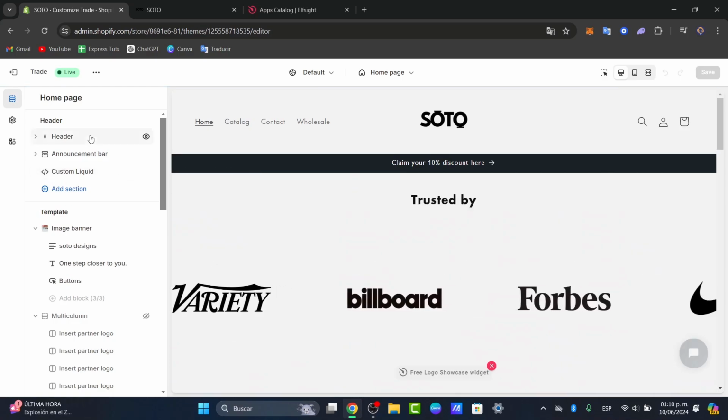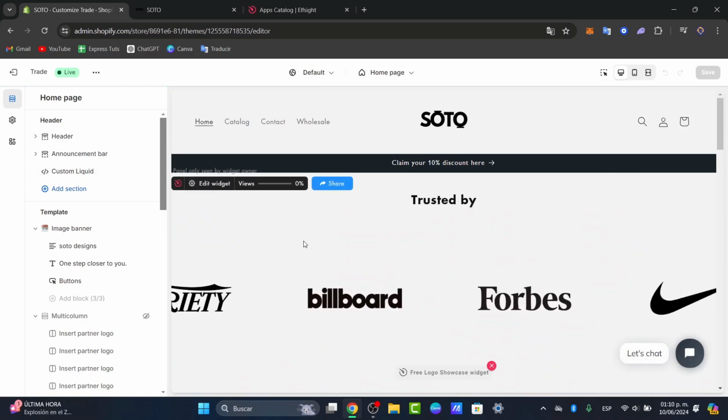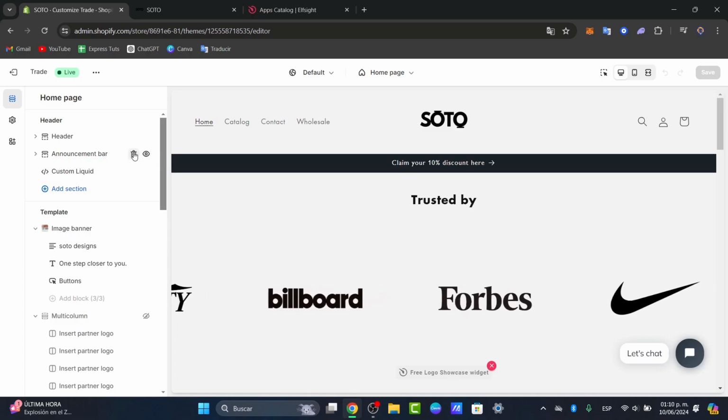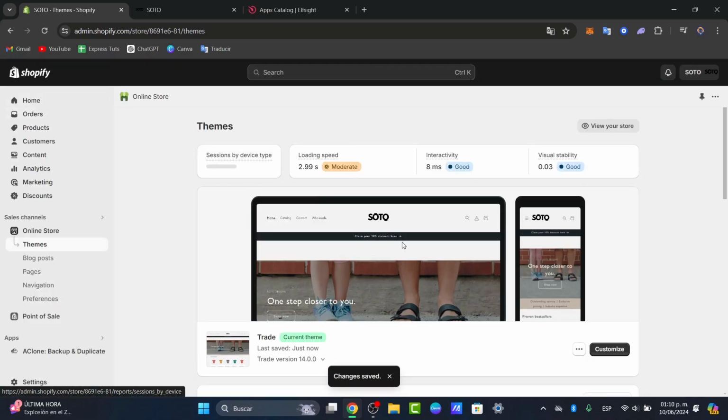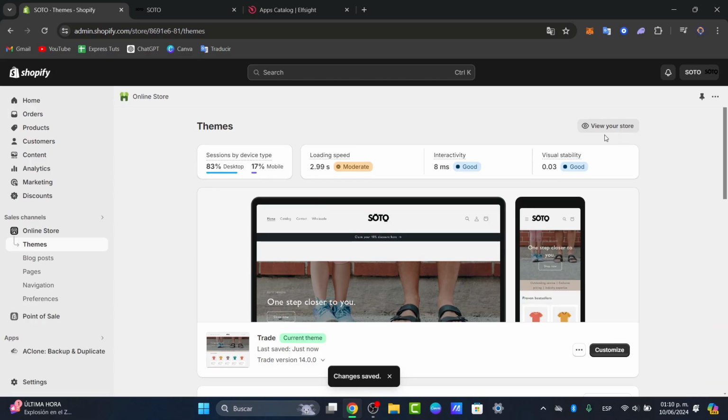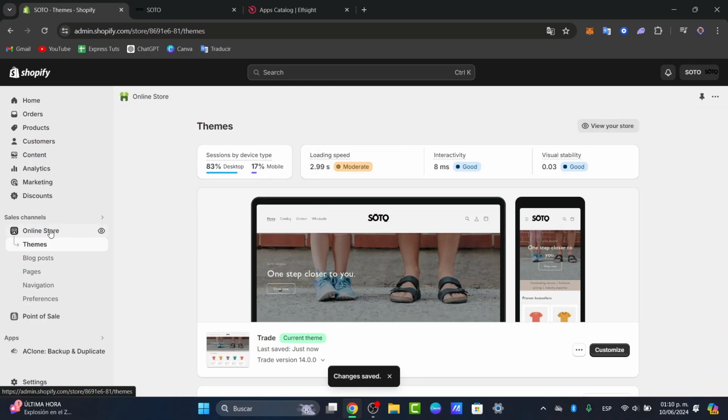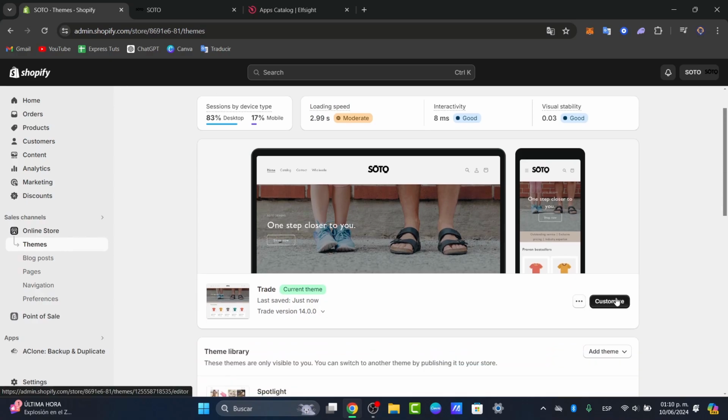Once you are directly in your Shopify, what you want to do is sign in. In this case, what I'm going to be doing here is just deleting the elements of my store so I can show you how to do this step by step. Now that you have signed in, you might be seeing something like this. Now let's focus on online store and here focus on themes. Directly here in themes, what you can do is go directly into customize.